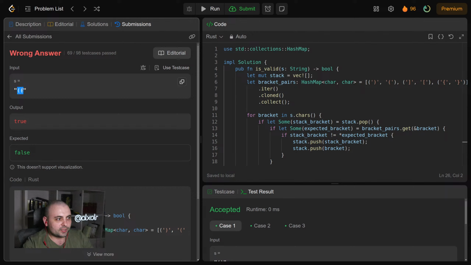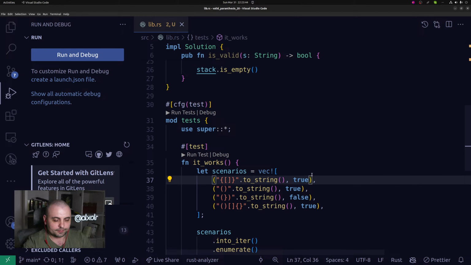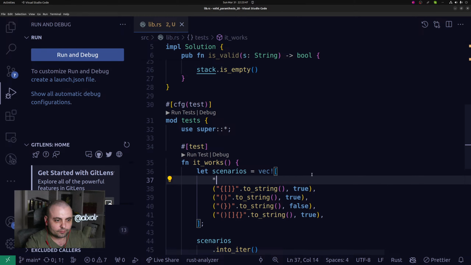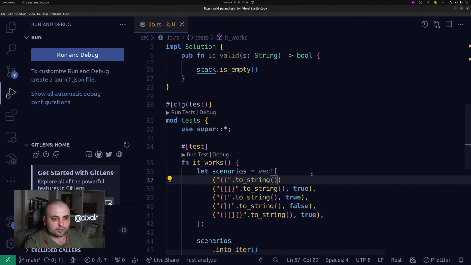Oh, this is pretty cool. Yeah, this scenario I didn't test. So yeah, let's check this. Yeah, let's add it. String. Yeah, this probably is a false scenario.